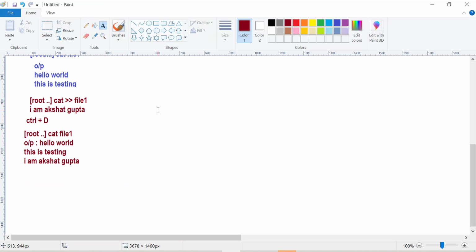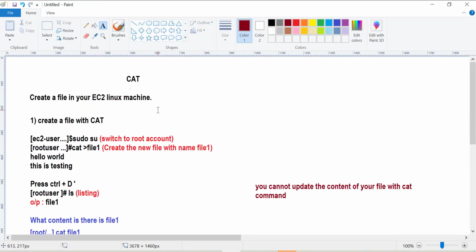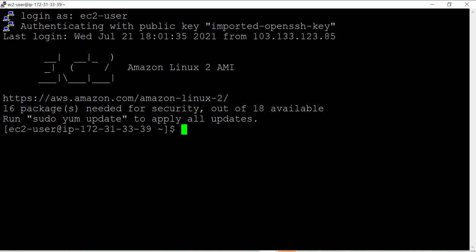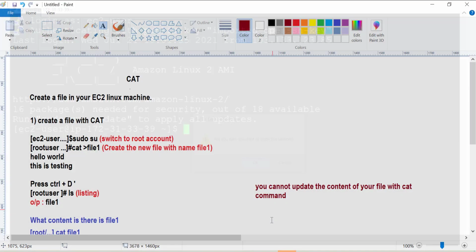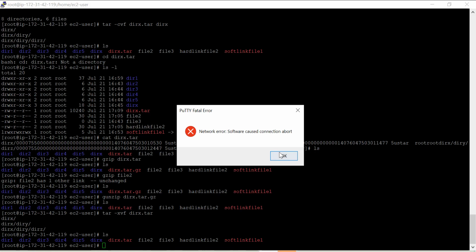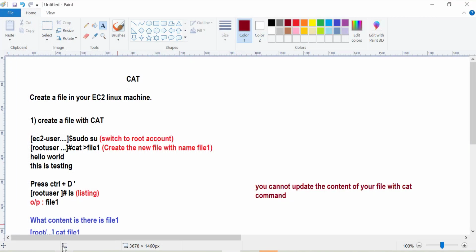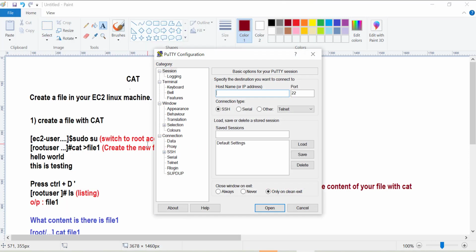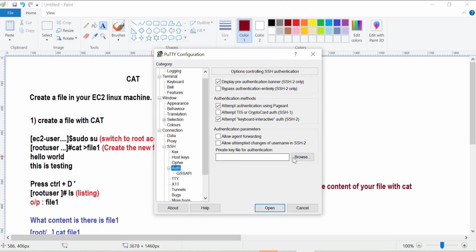So these are some small points about the cat command. Let's check it out in your Linux console. Let me go to my Linux console. Let me close the session, it was aborted. Let me open it again and go to SSH authentication.